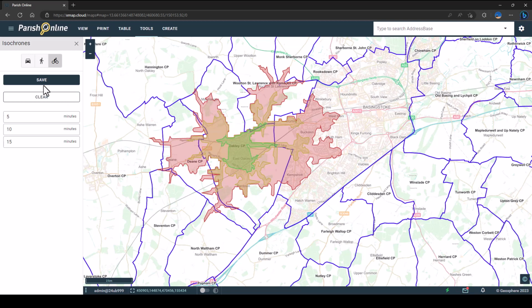Now when you draw these areas, they can be saved to a layer. We've got a special Isochrone layer to save this to, and that means you can then go and print it and distribute as you need.